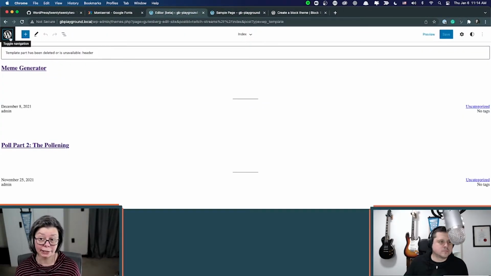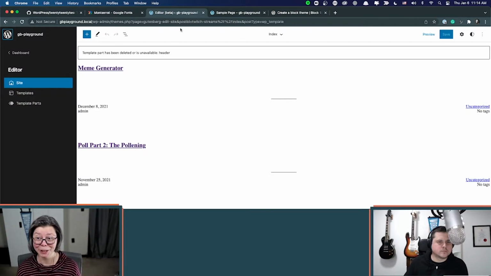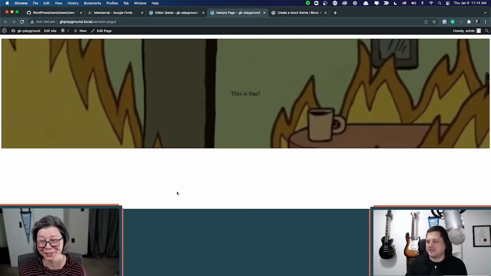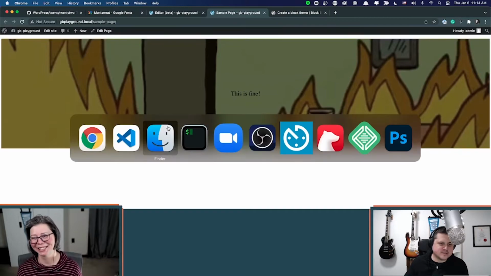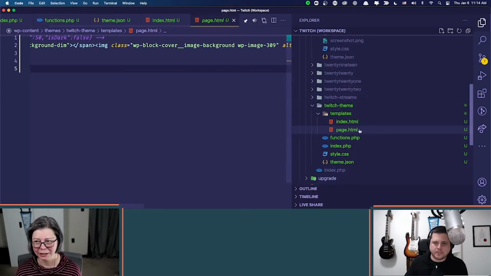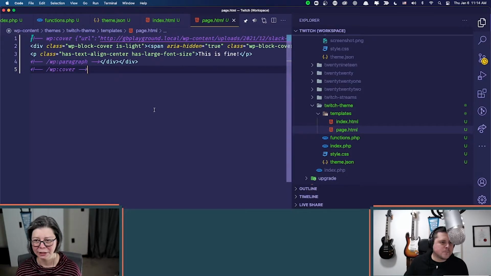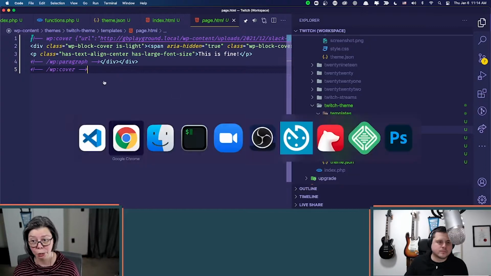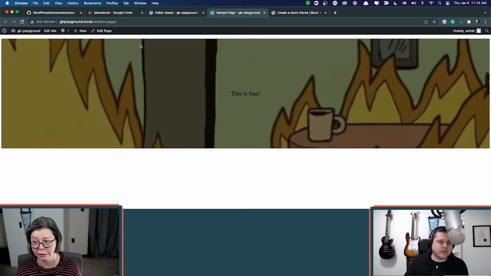So we do actually have a working theme. It's not very good, but it does work. And you can continue to build out those templates from within WordPress and then keep exporting as you go and putting them into your files.